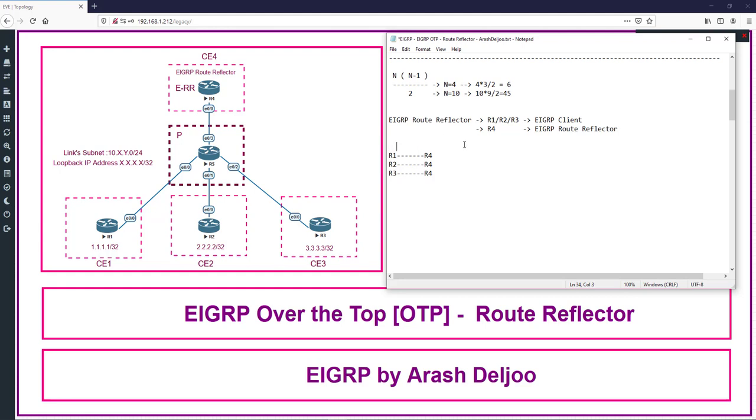Let me show you. For example, R1 advertises the net A. This is the EIGRP update to R4. R4 should receive this update and send or reflect these routes to R2 and R3. For example, in this scenario, because R4 has neighborship with router 2 and router 3, when R1 sends an EIGRP update to R4, R4 should advertise this update to, for example, router 1, router 2, and also router 3.